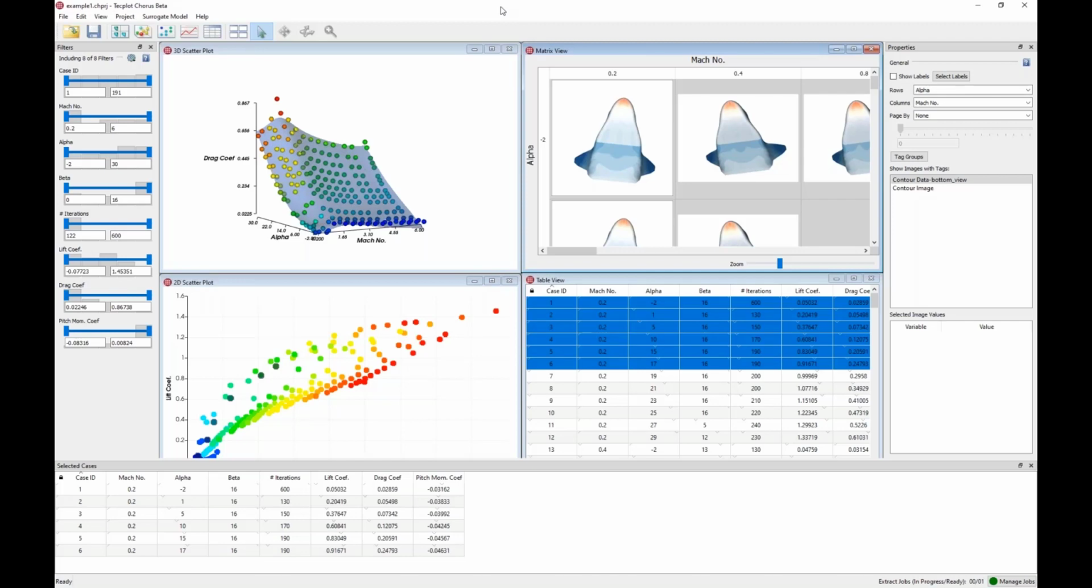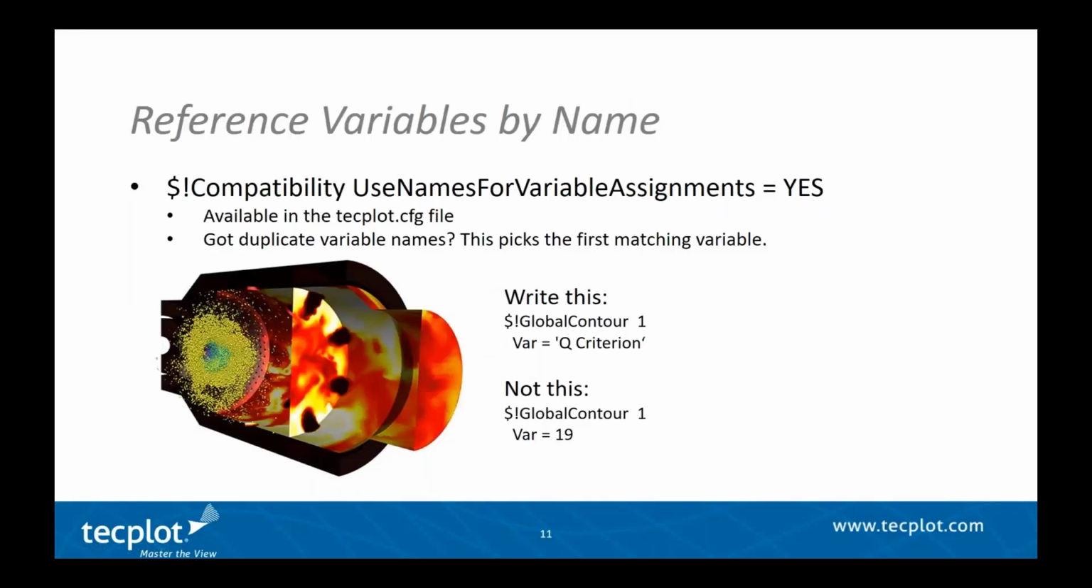All right, so TechPlot 360 itself, we've added a new capability to reference variables by name. So why is this important? Well, sometimes you have two simulations that you've run, and say in one simulation you export more variables than another. Let's say you had chemistry on versus chemistry off, and maybe the position of the temperature variable moves from variable number 5 to variable number 8.